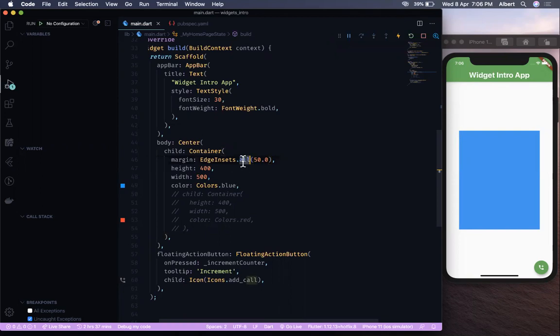You can basically use the same methods I used before for padding. The only difference is that you are going to be changing the values of outside the container and not inside the container. So that's that.